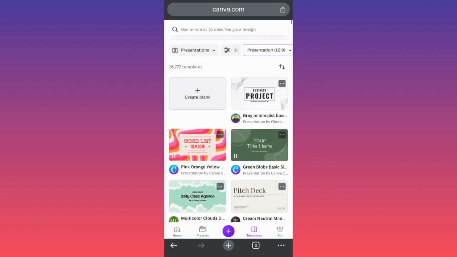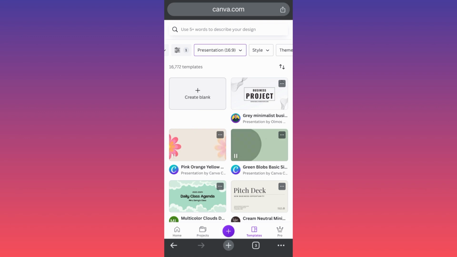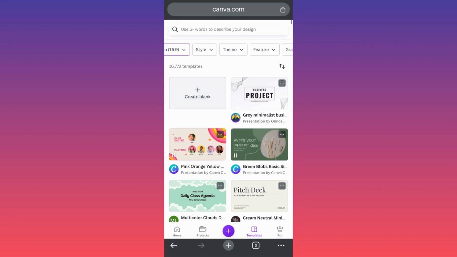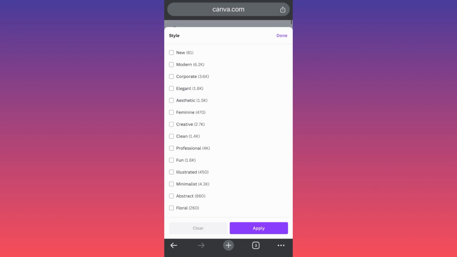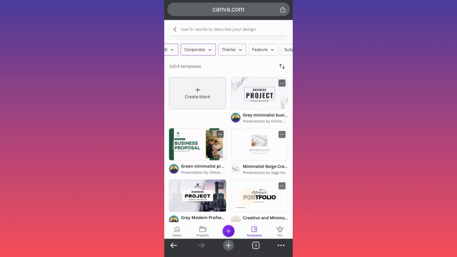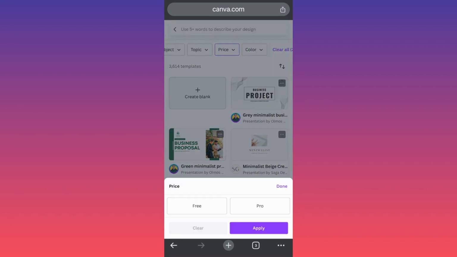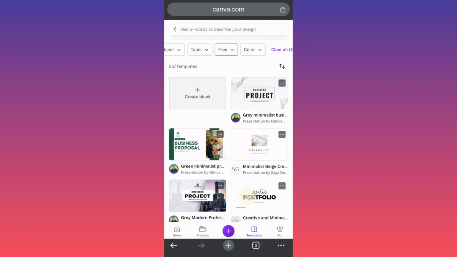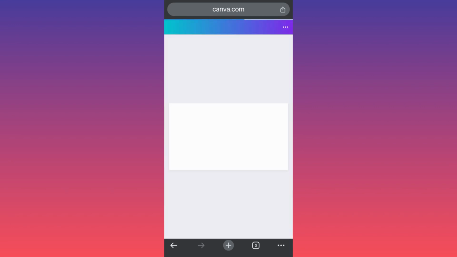We're going to filter the presentations by the actual ratio, which is 16:9. You want to make sure that this is the actual format. Then you want to filter this by style. We're going to use a very corporate style because we're going to pitch our team to agree on our project or our budget. Then we're going to filter by price and select the free templates for our presentation. Let's start with the basic one, the first one, which is the business project presentation.